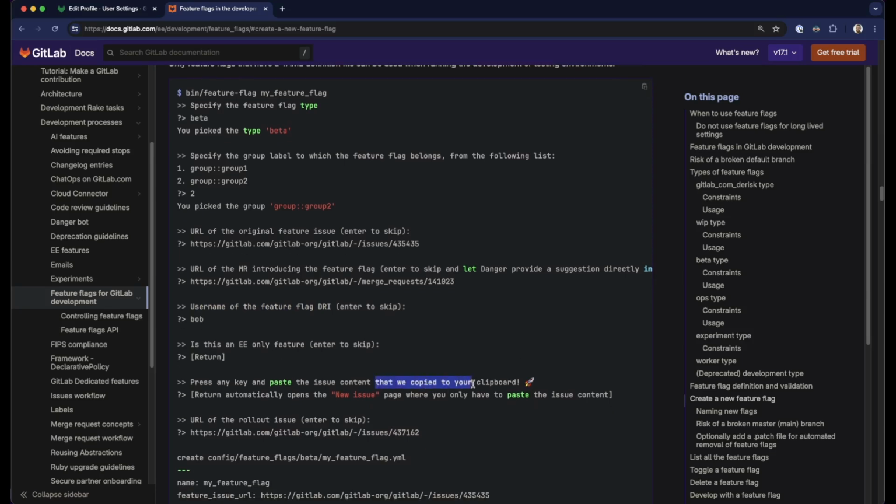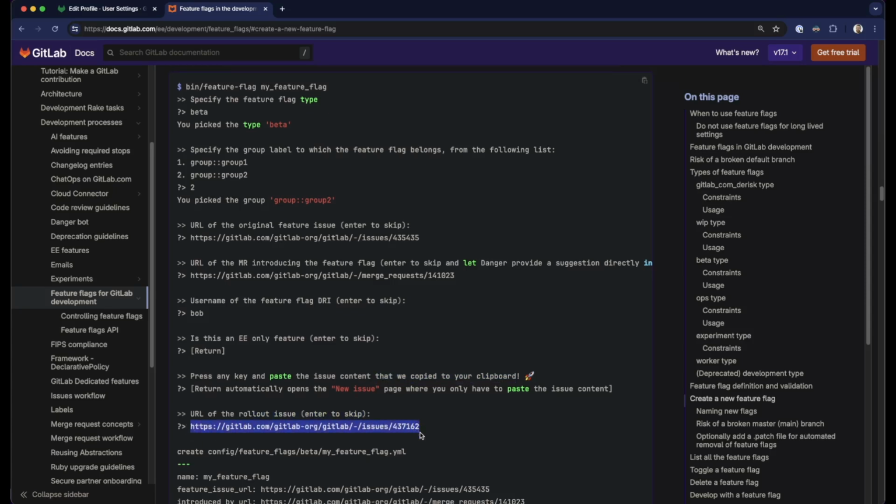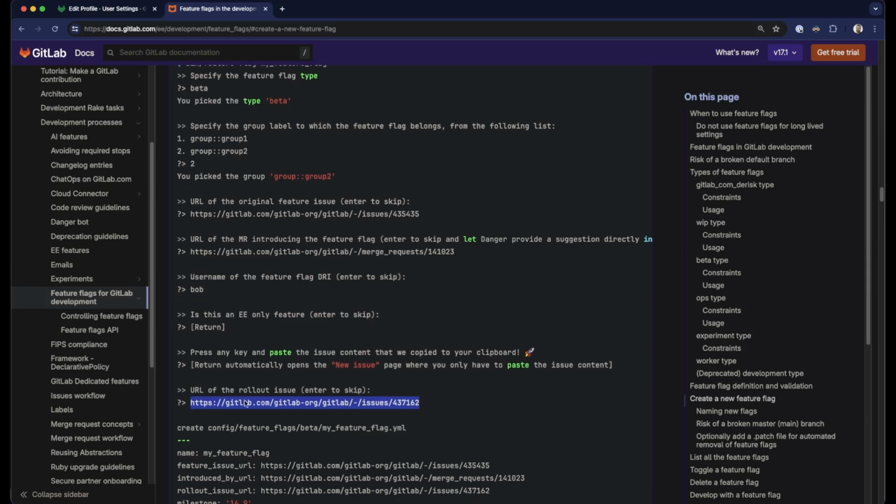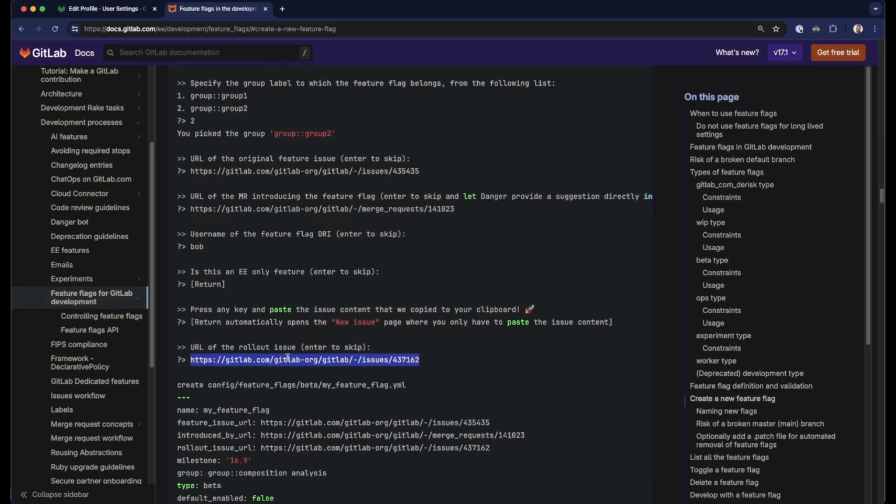From here, pretty much, this would then copy to your clipboard. It would then ask you for the URL of the rollout issue. A rollout issue is specifically about tracking the implementation of a feature flag. Once we've rolled out a feature flag, we want to make sure that it isn't just kept in production for beyond a couple of milestones, a couple of releases. So the rollout issue helps us track where the feature flag is. Is it enabled, disabled? Is it removed? And that's useful as well. So it'll always prompt for this, but we'll be able to get past it once we actually go and create it ourselves.